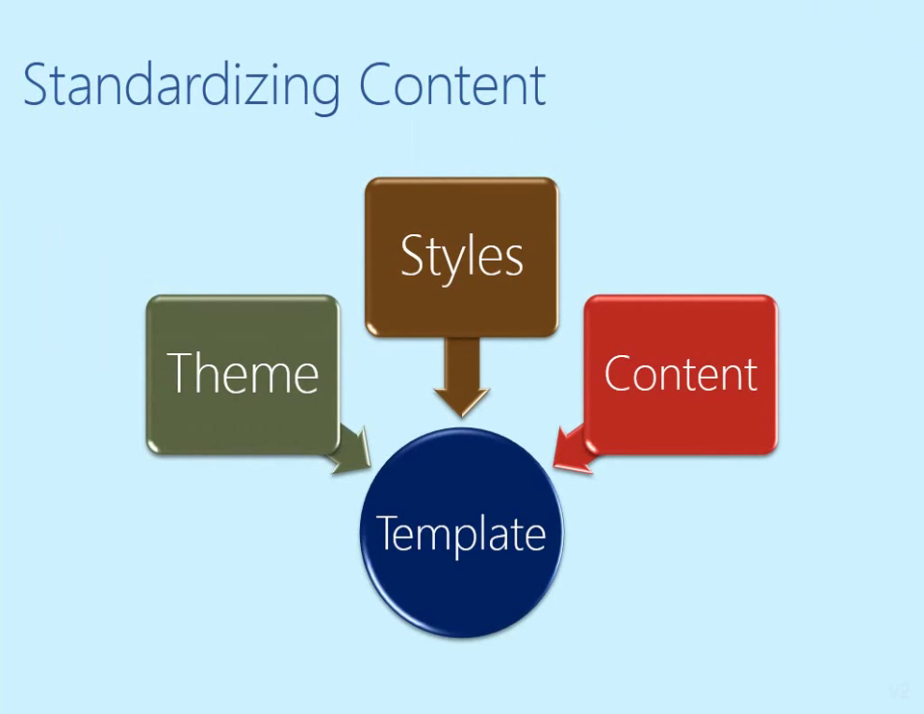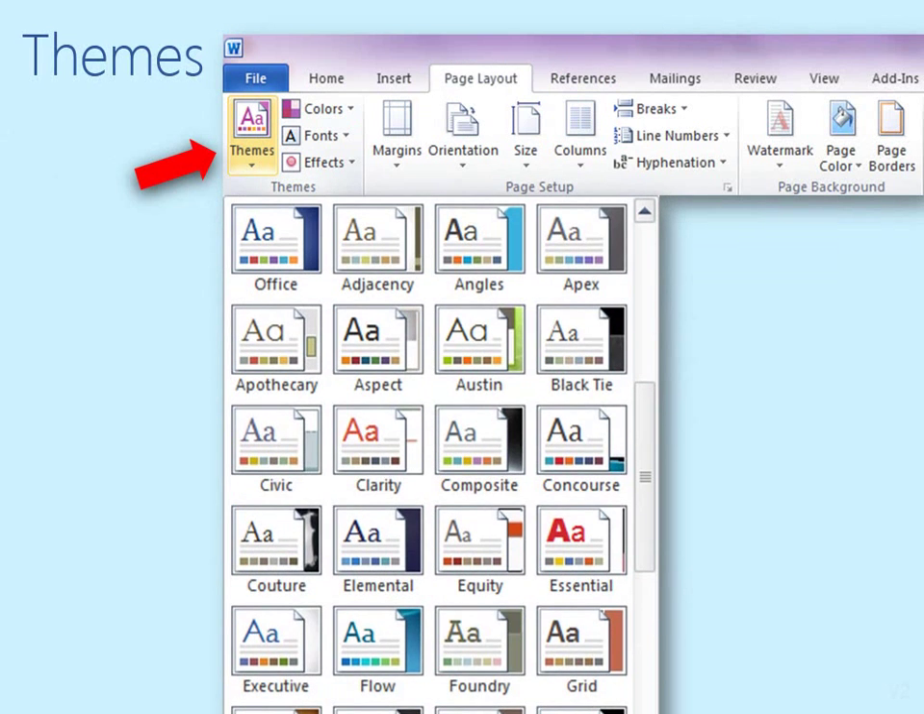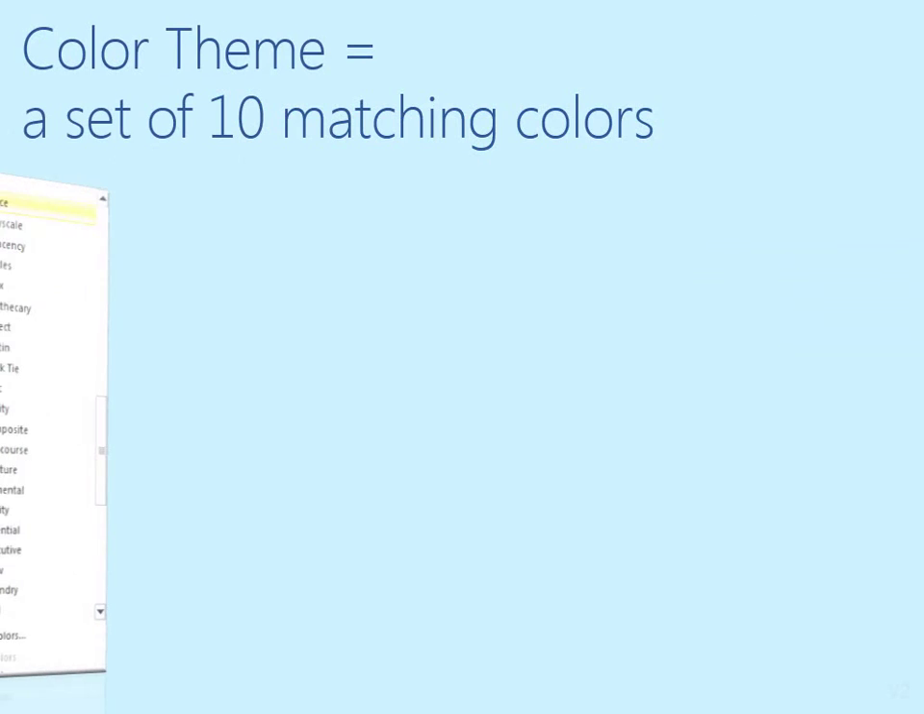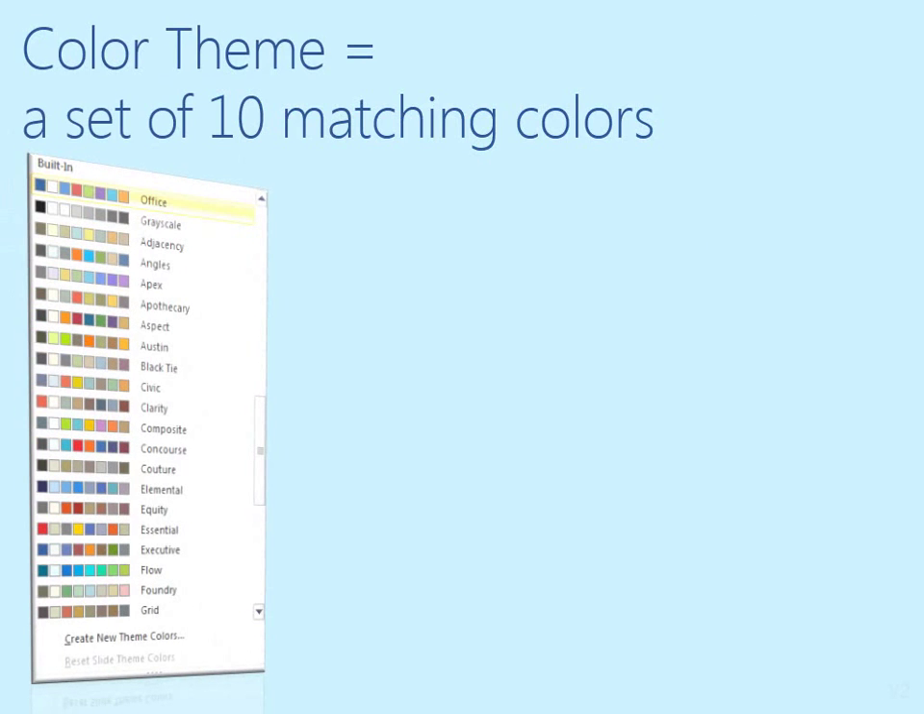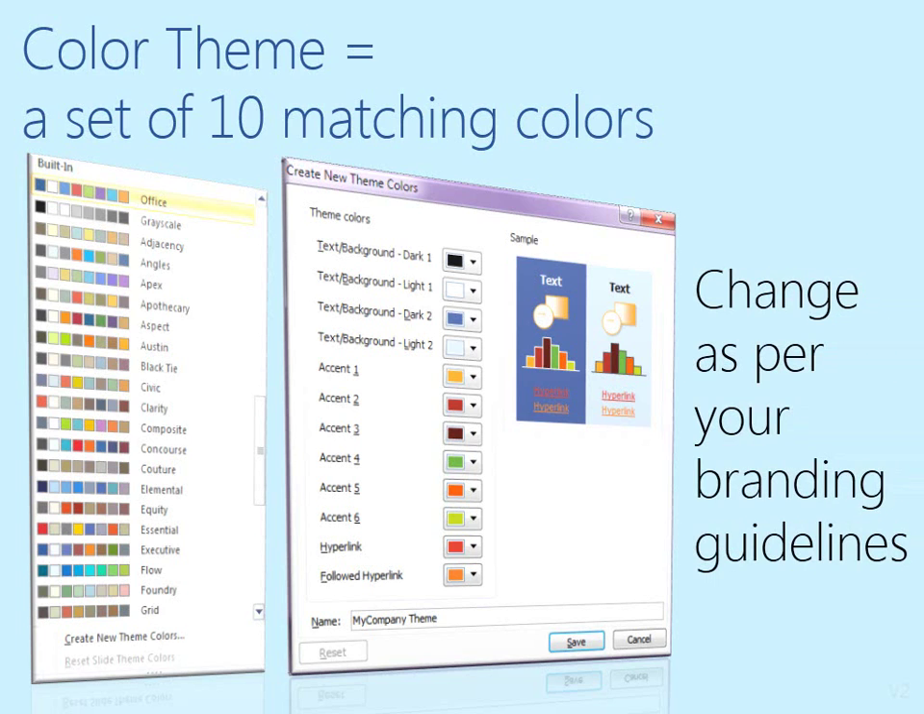Let us understand how themes are created. Theme contains color theme and font theme. Color theme is a set of 10 colors. These colors must be chosen according to your branding guidelines and saved as a custom theme.